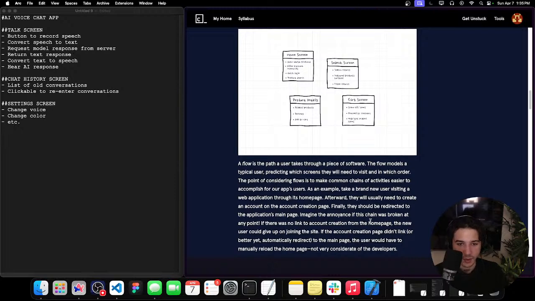So a flow is the path a user takes through a piece of software. The flow models a typical user, predicting which screens they will need to visit and in which order. The point of considering flows is to make common chains of activities easier to accomplish for our app's users. As an example, take a brand new user visiting a web application through its homepage. Afterward, they will usually need to create an account on the account creation page.